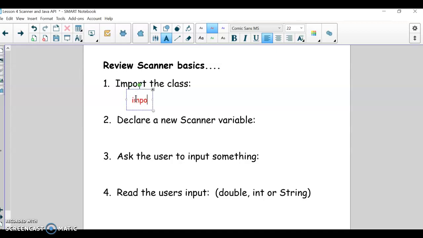So you just type import, and it's in java.util.Scanner. So that's just the path or the location. These are actually pretty much folders. Java and util are folders, and then there's a file called Scanner inside of there.